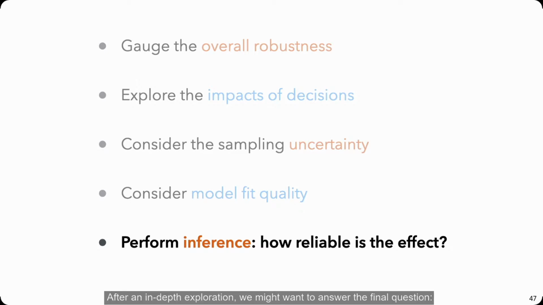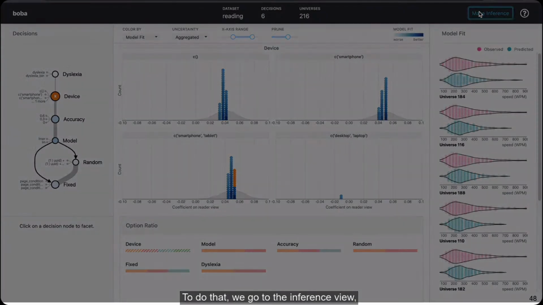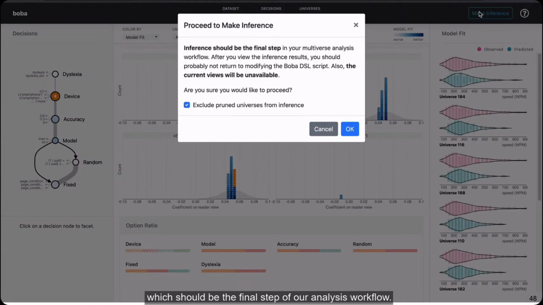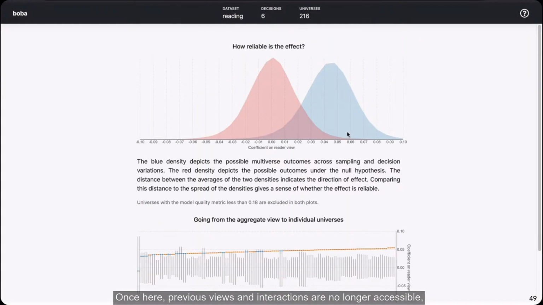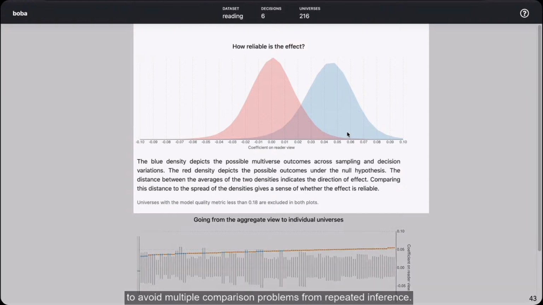After an in-depth exploration, we might want to answer the final question. Given the multiverse, how reliable is the hypothesized effect? Can we conclude that the reader view improves reading speed? To do that, we go to the inference view, which should be the final step of our analysis workflow. Once here, previous views and interactions are no longer accessible to avoid multiple comparison problems from repeated inference.